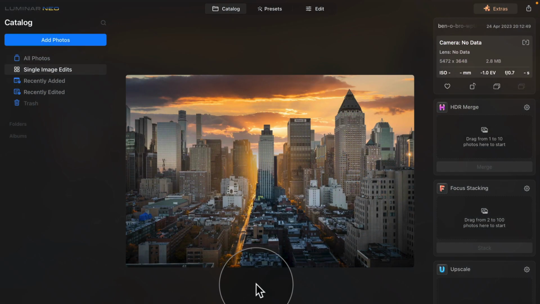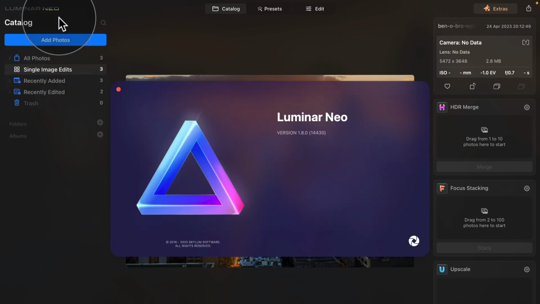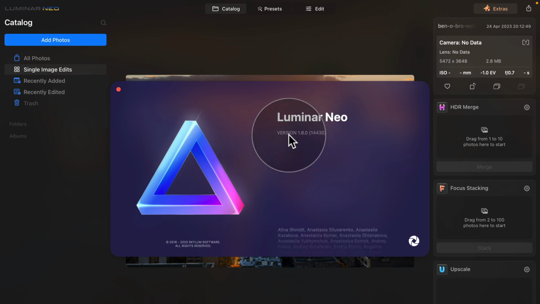And now it's time to make sure that you're running the latest version of Luminar NEO. To find out what version you have, first of all, we need to navigate to the top left corner of your screen and click on the Luminar NEO logo. Here, look for the About Luminar NEO and click on it. Once you do that, it will open a new window where you can see the logo, the text, and also the version of Luminar NEO you have.